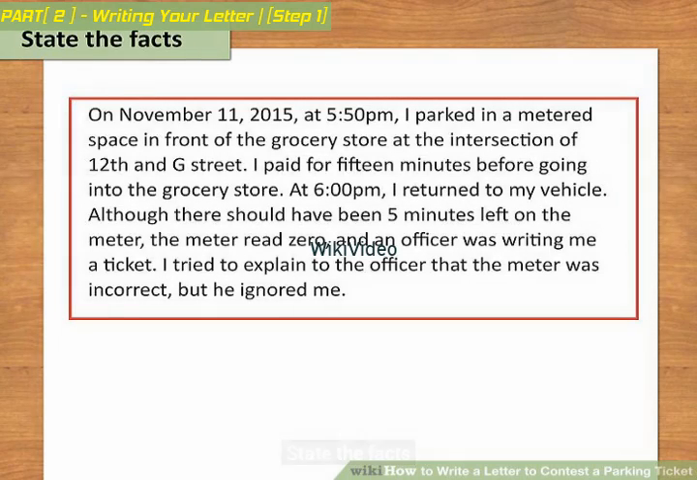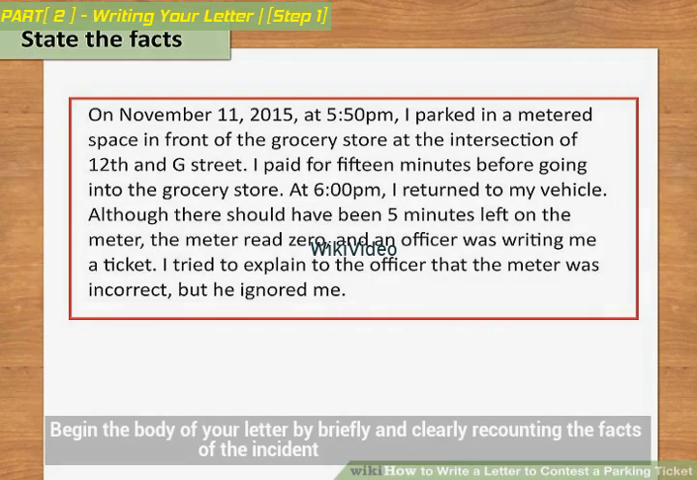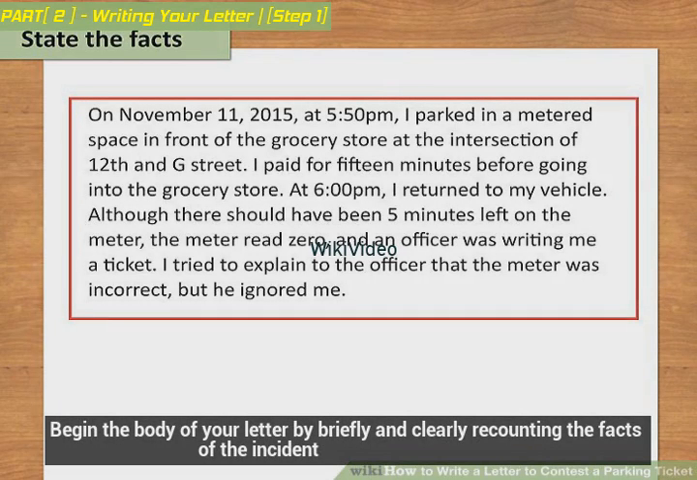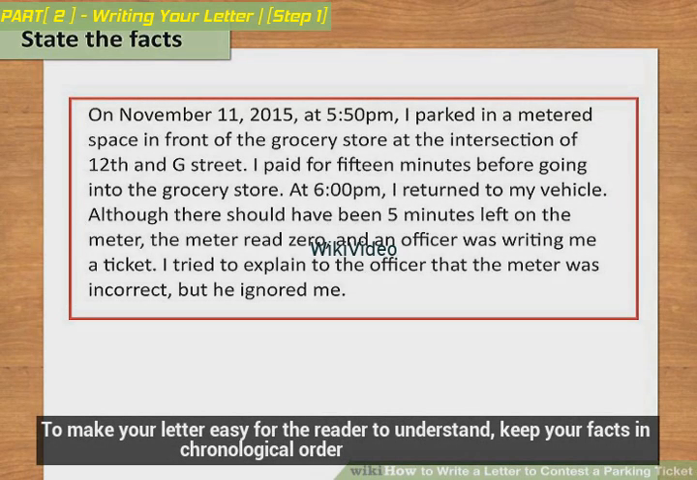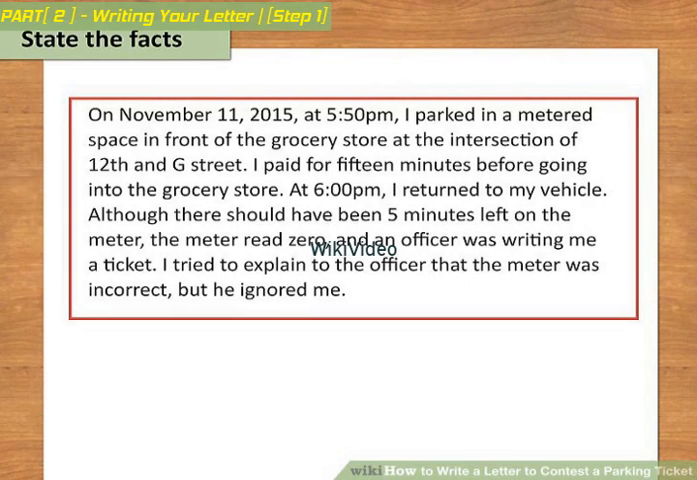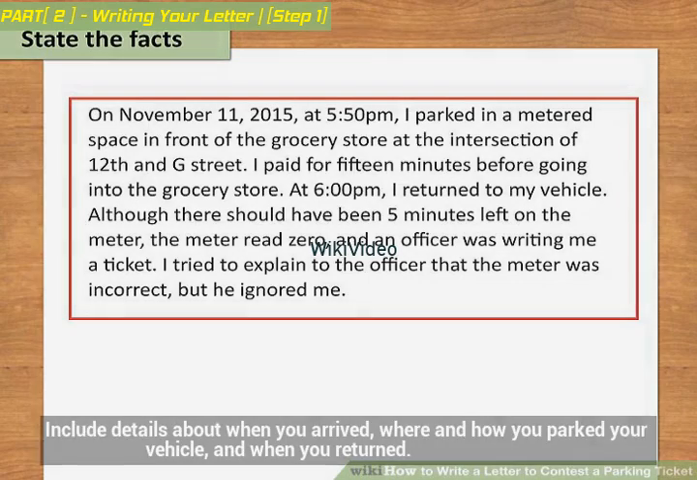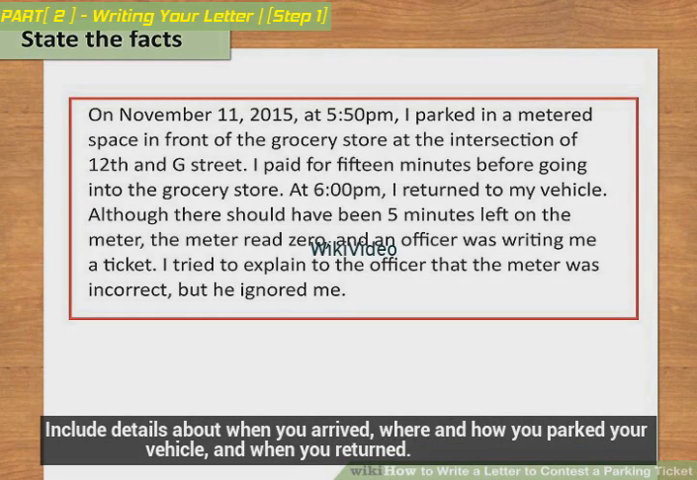State the facts. Begin the body of your letter by briefly and clearly recounting the facts of the incident. To make your letter easy for the reader to understand, keep your facts in chronological order. Include details about when you arrived, where and how you parked your vehicle, and when you returned.